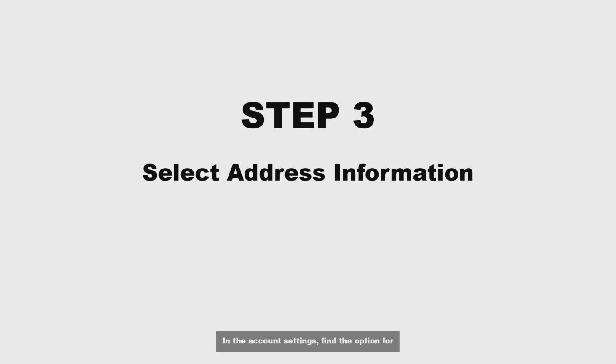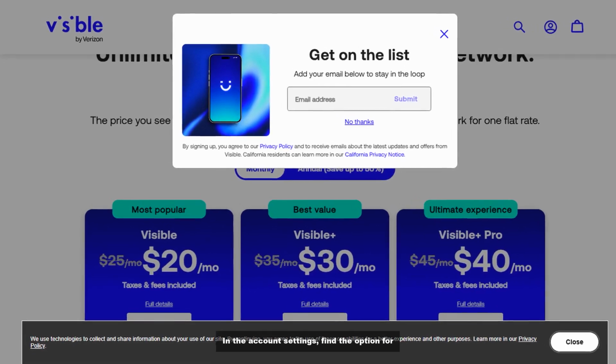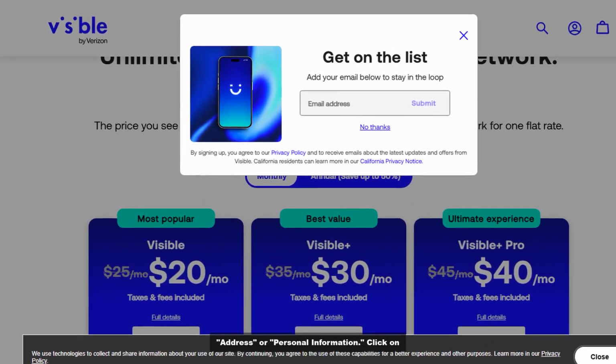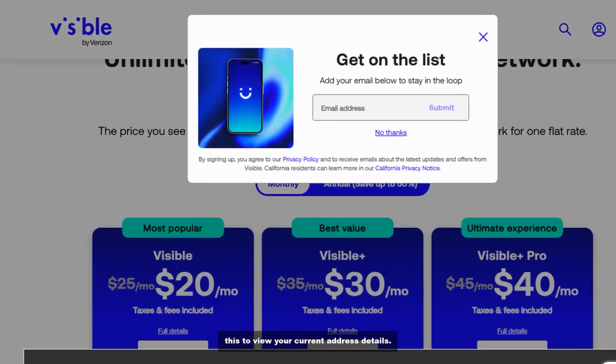Step 3. Select Address Information. In the Account Settings, find the option for Address or Personal Information. Click on this to view current address details.